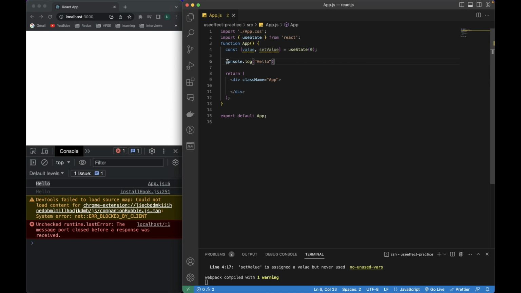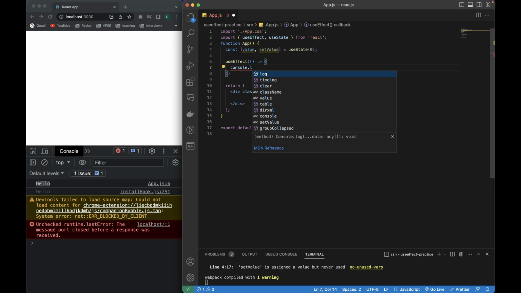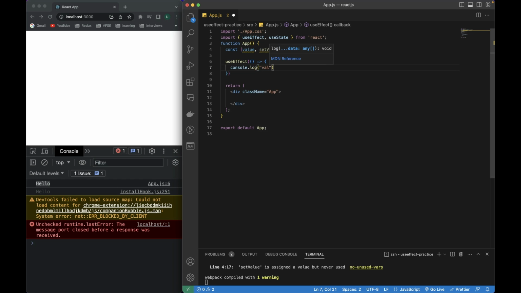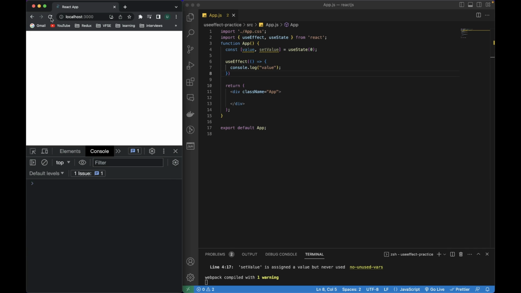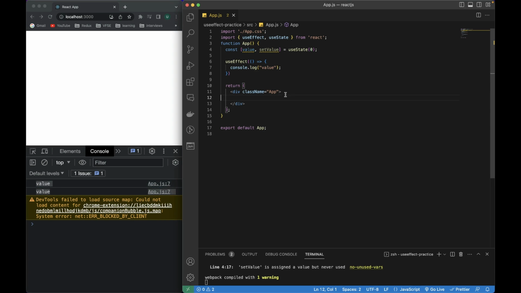Now I will be moving this console log inside a useEffect hook. So useEffect, and then I'll write console.log and then the value. I will save it and refresh, and now you can see that the value is printed two times. It is the default behavior of React that whenever the component renders or mounts, the useEffect, whether it's one useEffect or multiple in a component, triggers two times. So it's the default behavior.